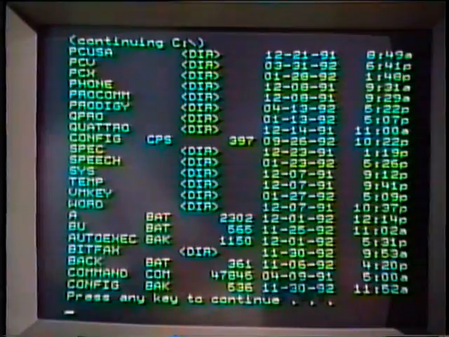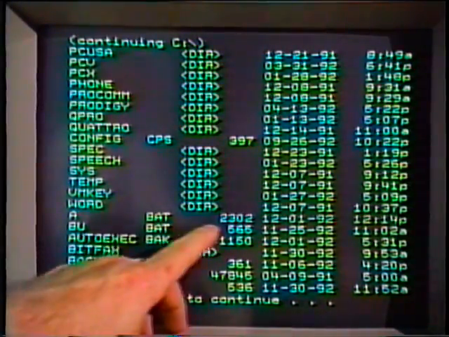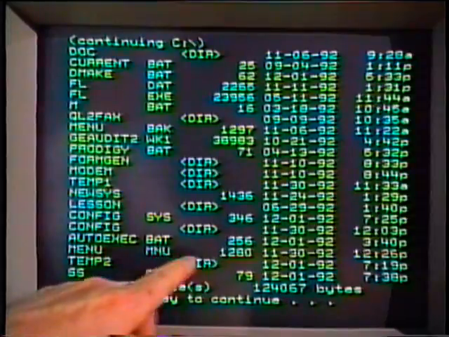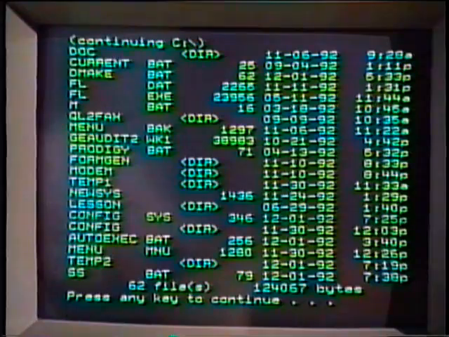And let's take a look at the size of that batch file. And let's find it here in the root directory. Here it is right here, a.bat. It's only 2,300 bytes long. And that's not too bad for something that runs all the software on the computer. Along with this, we have our menu, and that's down here, menu.mnu, and that's 1,200 bytes long. So in less than 5,000 bytes of disk space, we have commands that run all the software on the computer.